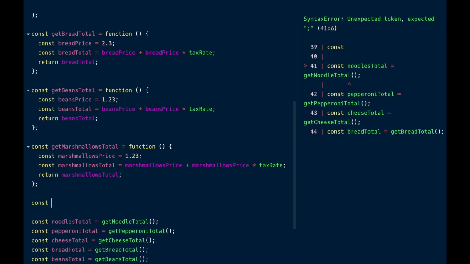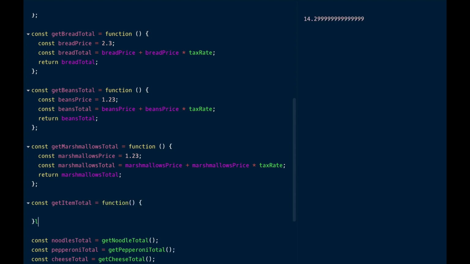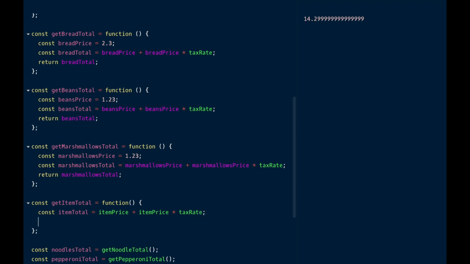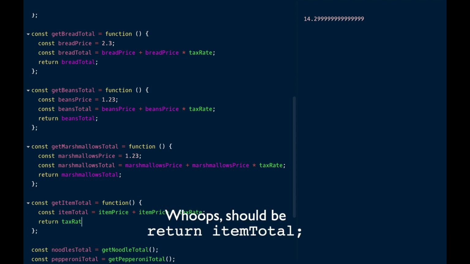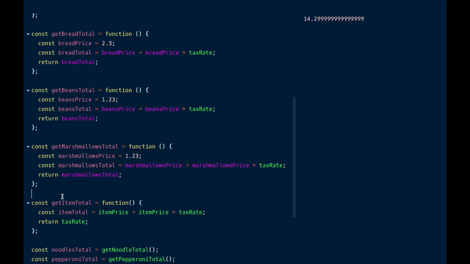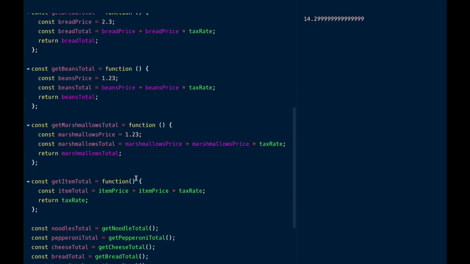We'll call it getItemTotal. And let's go ahead and put the common things in here. And this time we'll give the constants names that aren't so specific. Now, we still need to get the price of the item, but instead of building that into the function, we're going to accept that as a parameter.